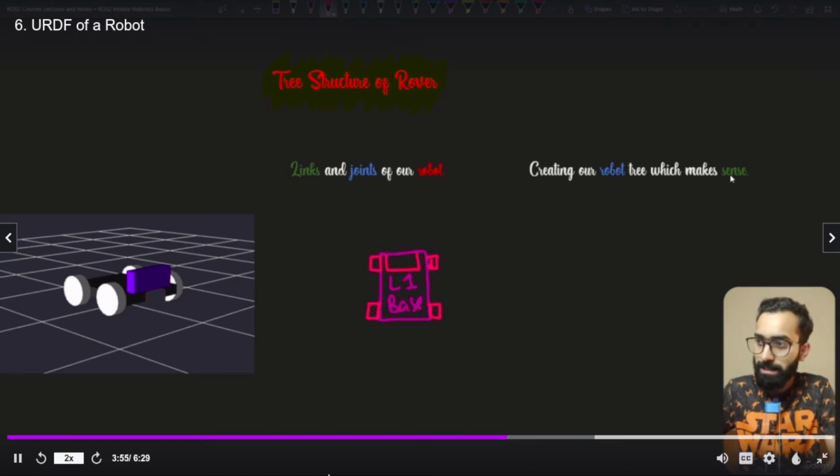Then we have a sensor. At this point it will not be a sensor at that one, but first we are going to create a physical body, then we will assign a sensor. This is going to be the LiDAR link, and this is going to be the camera link.